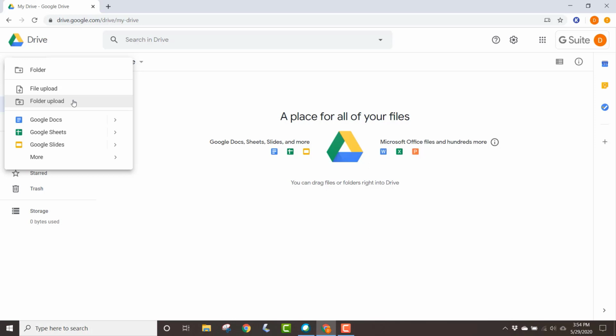The really nice thing about this is that your Google Drive for school is unlimited. You have unlimited storage for all your files, whether they're documents or photos or videos. So you have unlimited storage here.